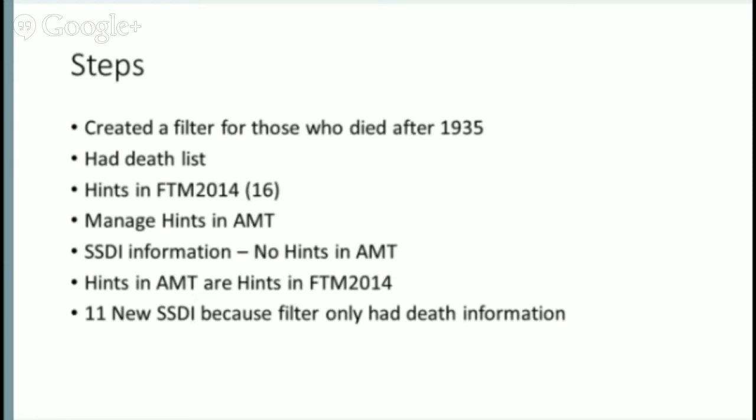I have some Social Security Death Index information where there were no hints in the Ancestry member tree. I had hints in the Ancestry member tree that are also hints in Family Tree Maker 2014. But since I uploaded this file a couple of times, I picked up 11 new ones, as I mentioned earlier. And those 11 were people who I did not have any death information on. So that was a good capture of data.